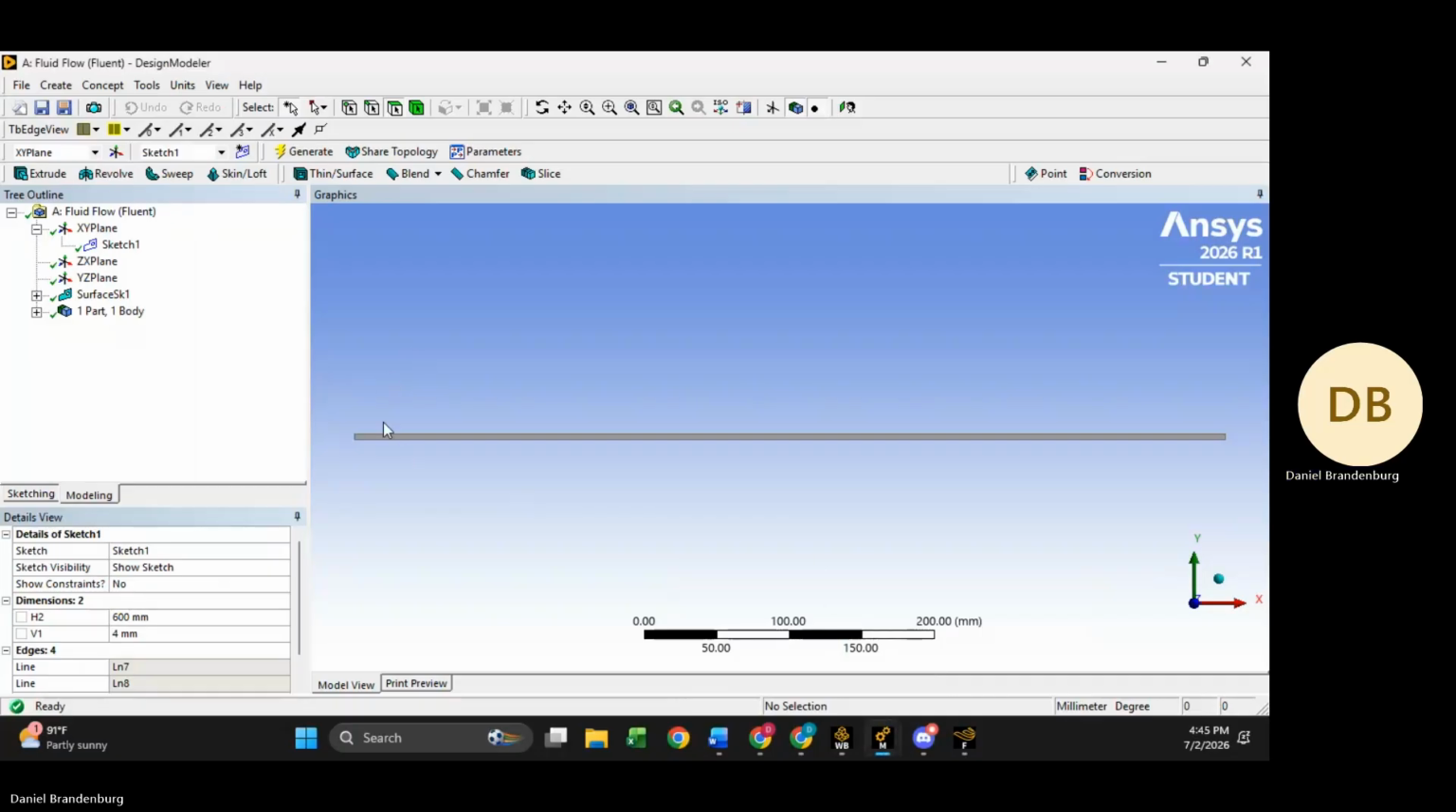what I did. This is the geometry. So it has a height of 4 millimeters and a length of 600 millimeters. All you have to do is create your sketch, make sure that's in millimeters, and then go to concept, surface from sketches. You'll select your sketch, apply the geometry, and you'll be good.